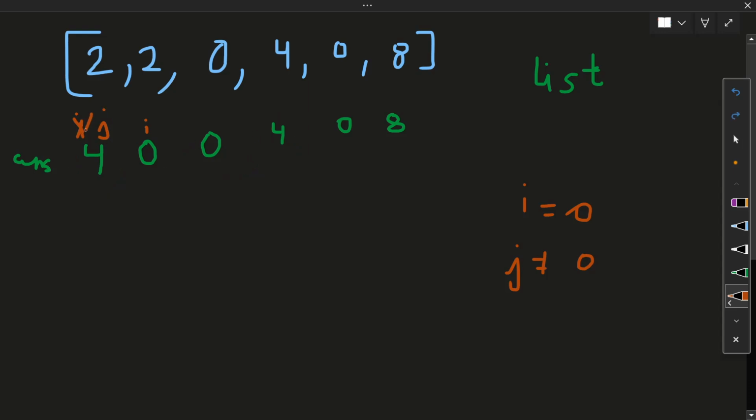The j number is placed on a non-zero, but it is before i. Either it starts with i or j is greater than i. So if j is less than i, we need to reinitialize our j to i. Is j non-zero? No, j is 0. Is j non-zero? No, j is 0. Is j non-zero? Yes, j is non-zero. So we need to swap the values. We need to swap the i and j values. Here it will be 4, here it will be 0.